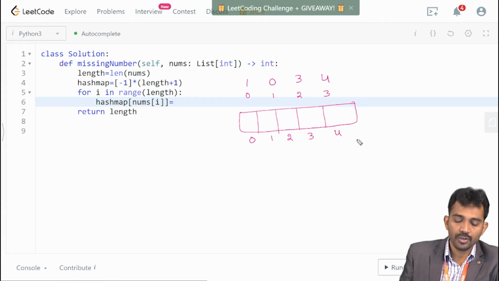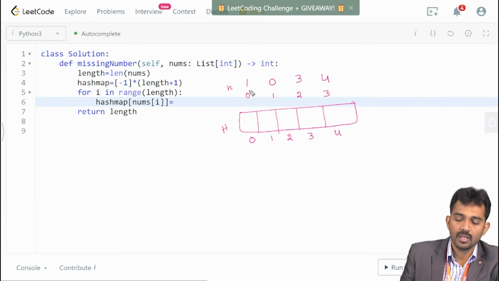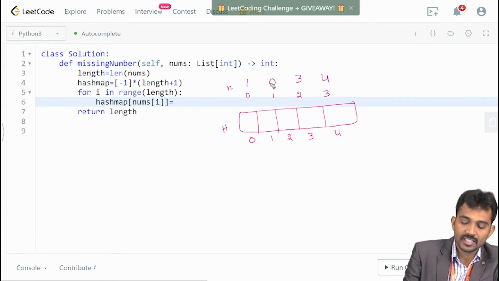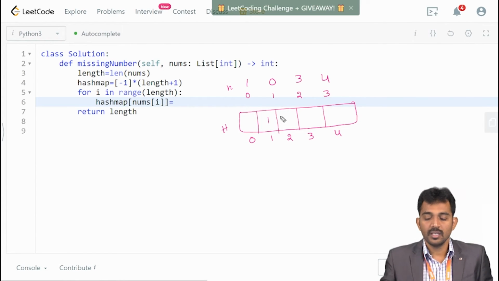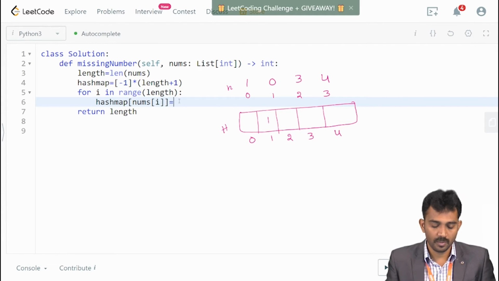So what I'm going to do here? Hash map of. So this is the hash map and this is the nums. Hash map of i. Sorry, the first element, for example, if I get 1, nums of i means I'll get a 1. So hash map of 1, I'll store here 1. Here I'm going to write nums of i.